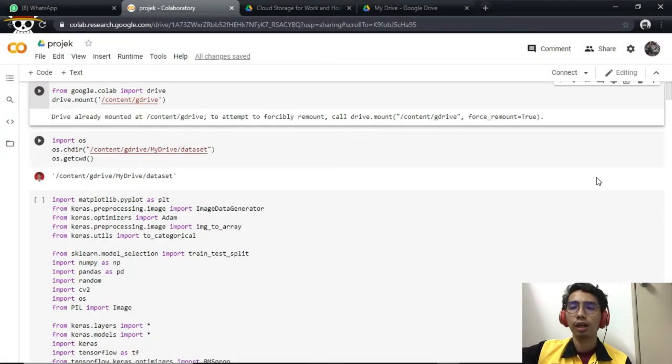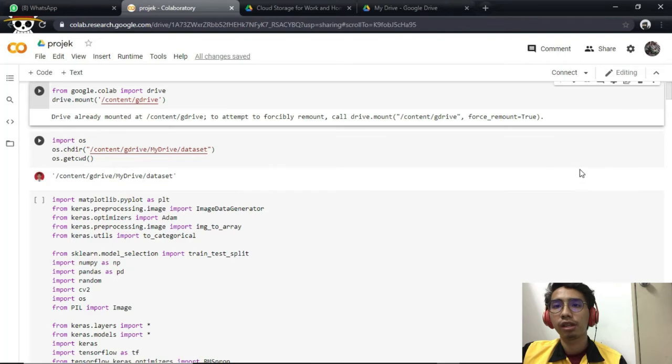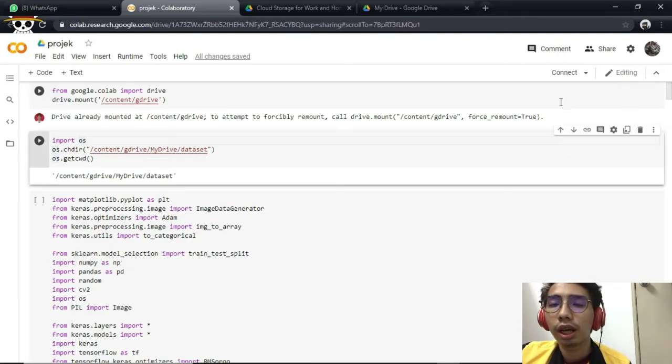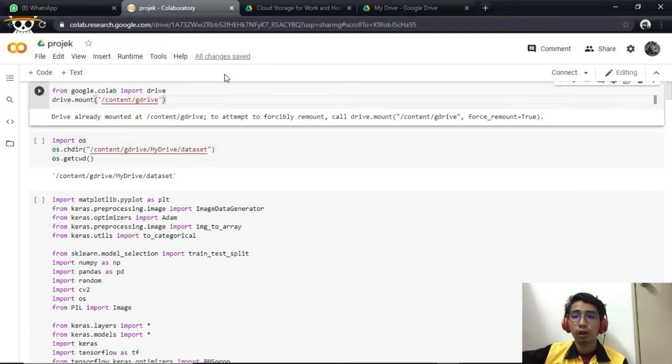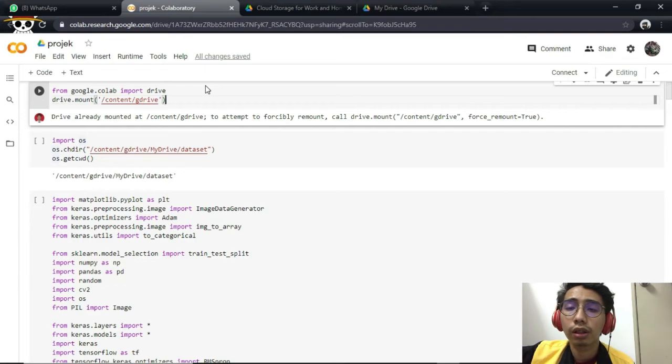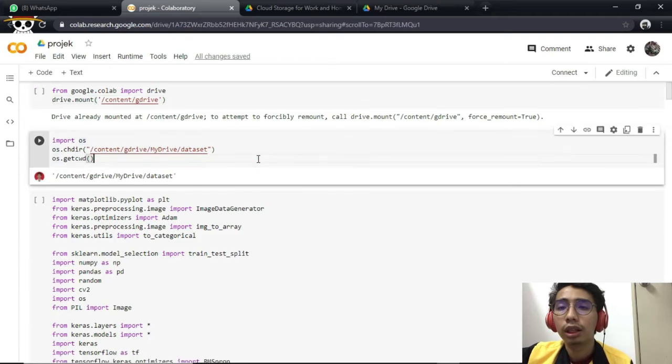Thank you. In this session, we are going to use Google Colab. Okay, first of all, for us to manage the project, we need to mount our drive to Google Colab. This is the code to mount our Google Drive to Google Colab, and then we are going to import our file for the data set.